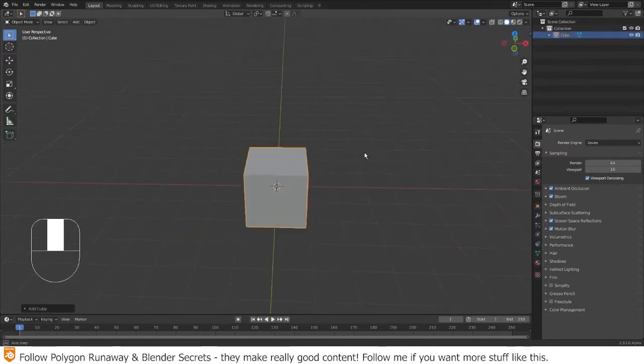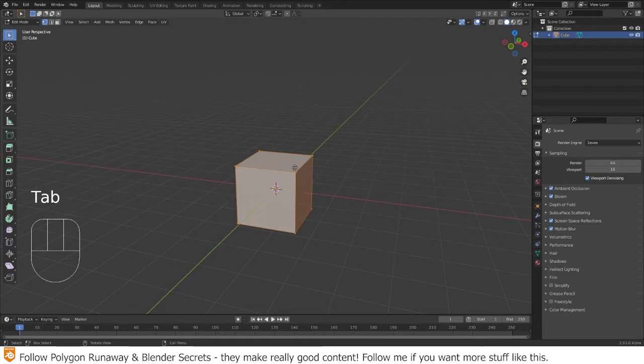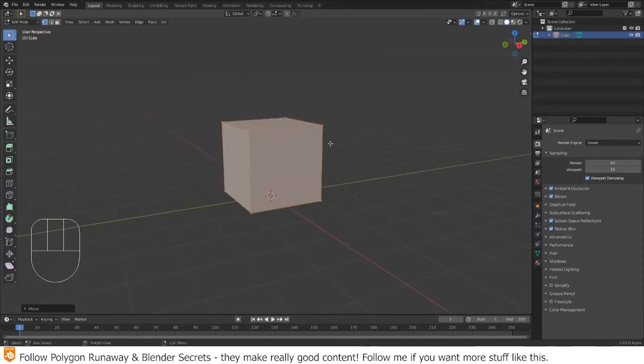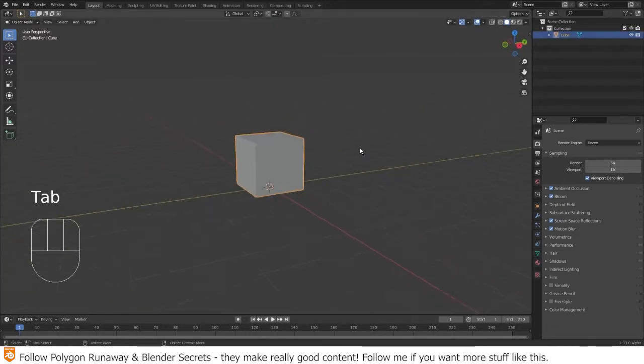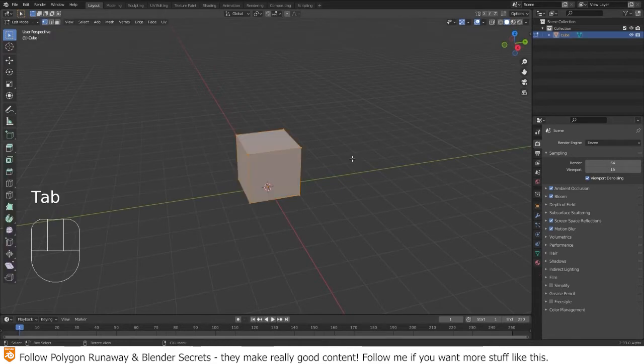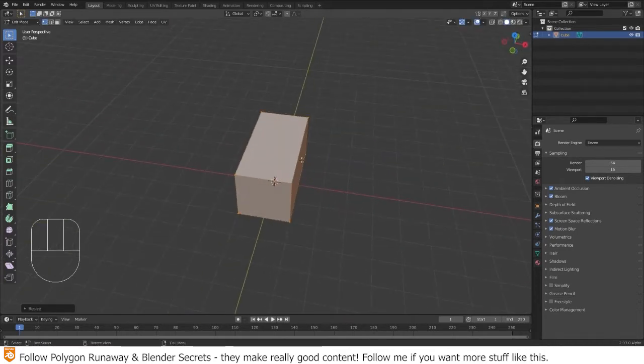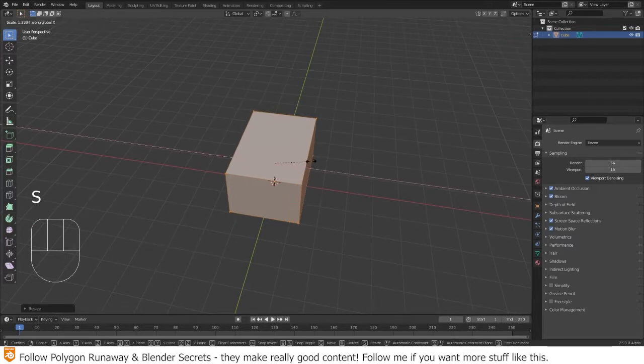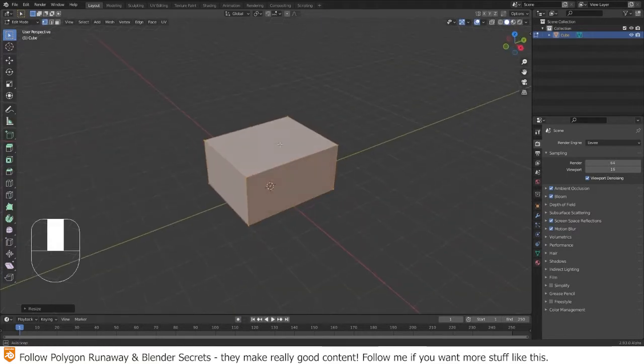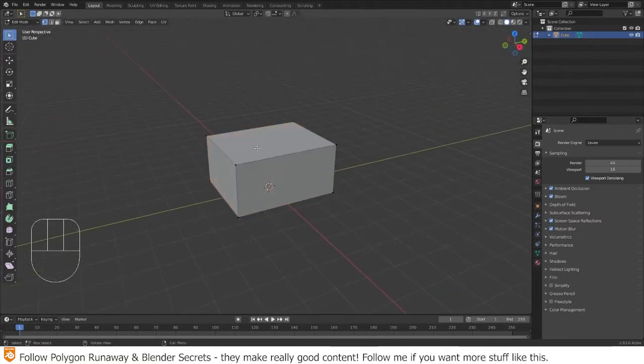We're going to add a cube first, then I'm going to tab into edit mode, pull it up a bit, select it all with A, press G, and pull it up on the Z axis. After that, I'm going to scale it on the Y axis, that is S for scale, and then Y for the Y axis. Now I'm going to scale it a little bit on the X axis, same thing, press S for scale and X for the X axis.